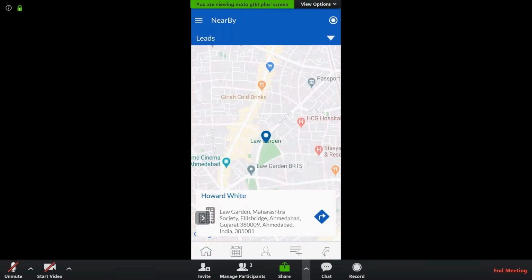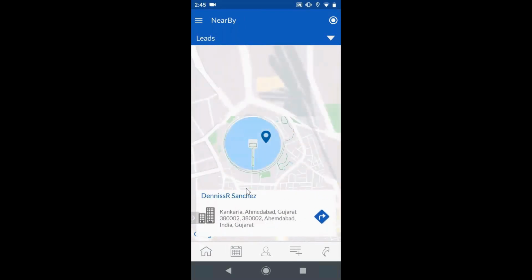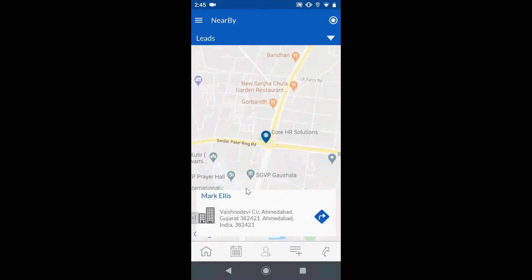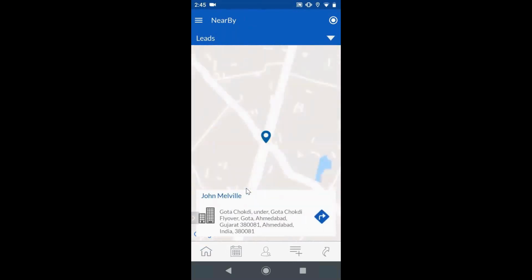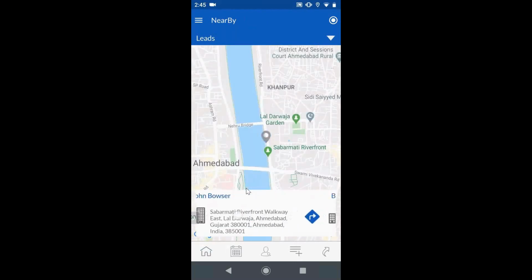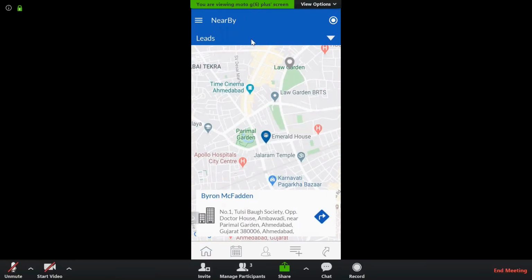So now it displays the nearby leads. If I swipe from left to right, it navigates me to the next lead which is nearby, right? So this is quite an important feature, and it displays all the customer data which is very close to you. Okay, so this is again a feature which we added.